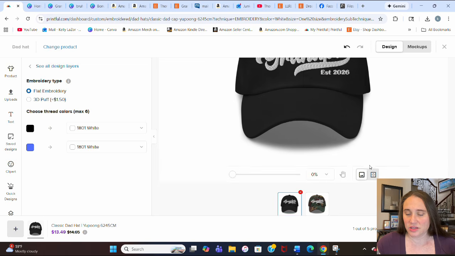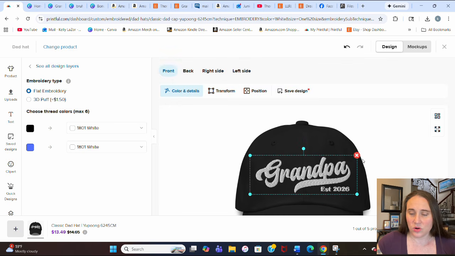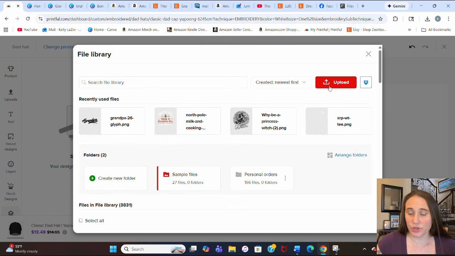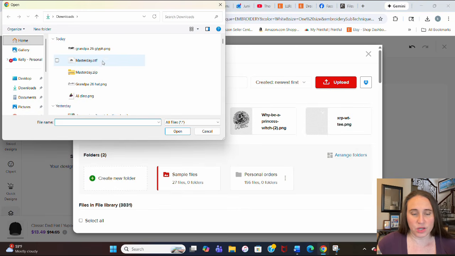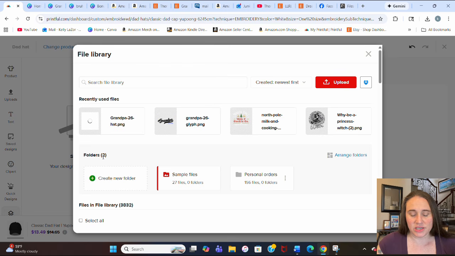So there it is on the camo. And then here it is looking really nice on the hat. This is the one that you saw, and I can save that to templates. Or I can go back and erase this one and show you really quick what the other one would look like. So if I go to upload files, and I went with the first grandpa one that we did.